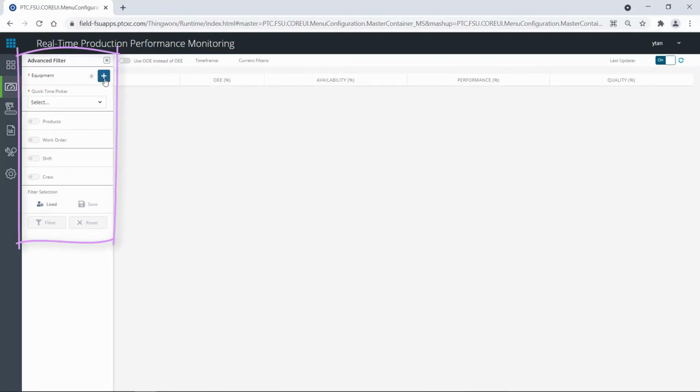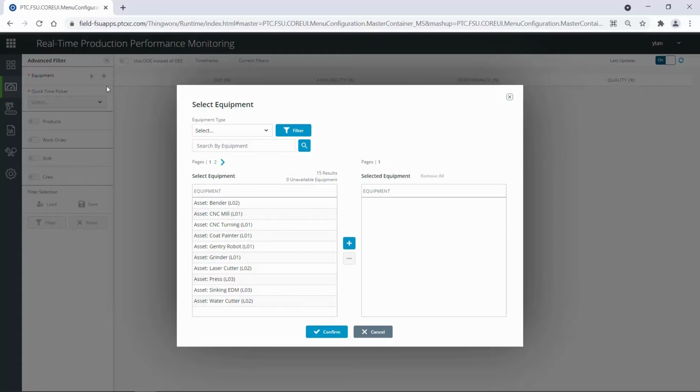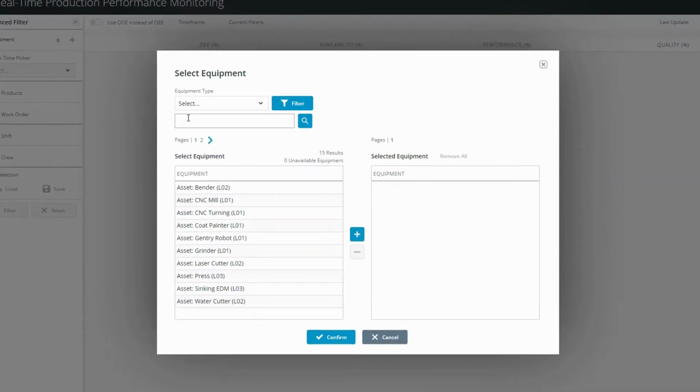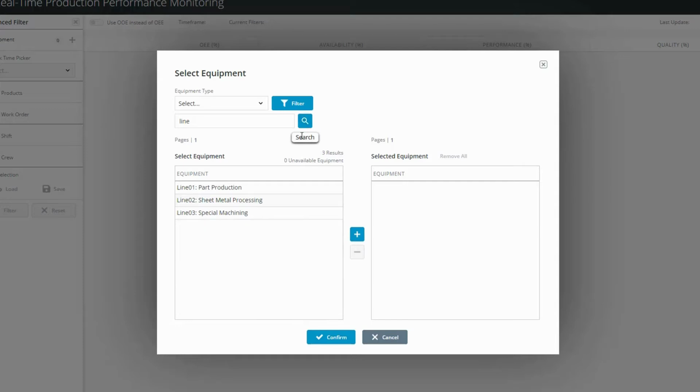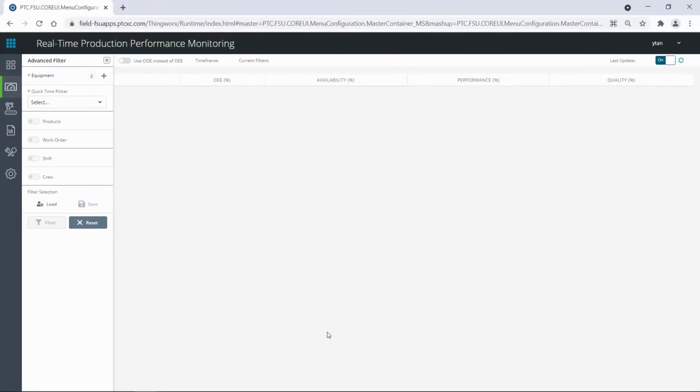The advanced filter guides me through the process of configuring the dashboard to show exactly the information that will help in my current task. First, I select the equipment I want to see on my KPI report. This selector has multiple options to filter the equipment list based on types, search for names, or pick from an equipment list to make the selection easier. I have the option to select equipment from other plants to compare performance or to get an overview of the KPIs of different sites during a specific time range.